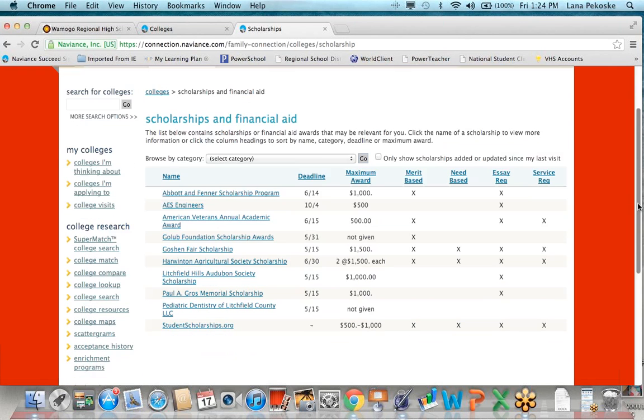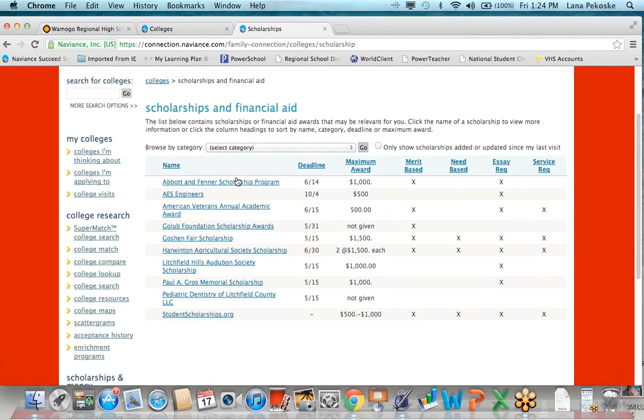Now, can you save directly from there into the colleges you're considering or thinking about list? Yes, yes. All of the different search engines allow you to save your colleges. Absolutely. One other thing I want to draw your attention to is the scholarship section.